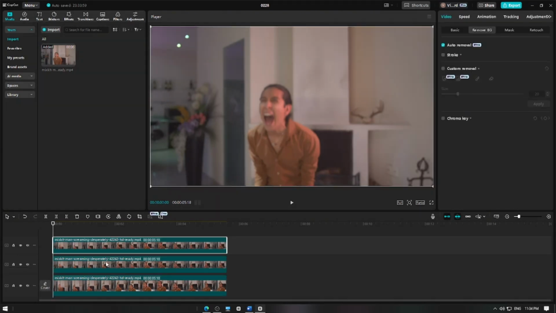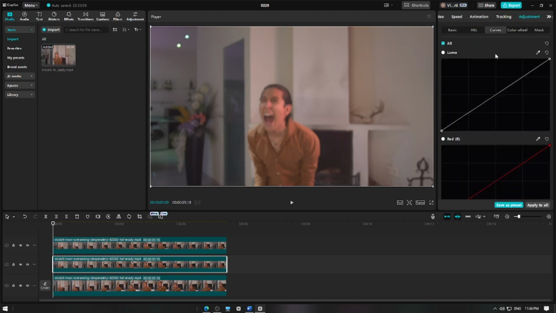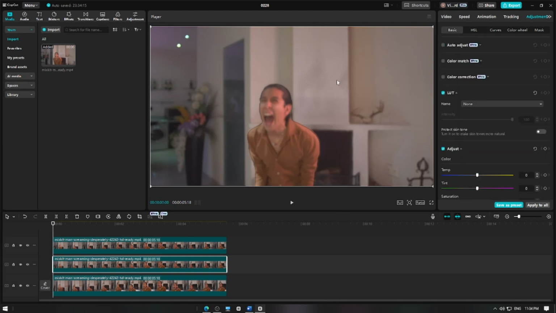Now, select the second layer again and adjust the brightness of the overlay to make it darker, giving it a shadow-like appearance. You can do this by tapping in the Adjustment tab, selecting the Curve option. After that, move the Luma line to the right side. With the second video layer selected, drag and move the video frame in the previous screen to position the shadow.